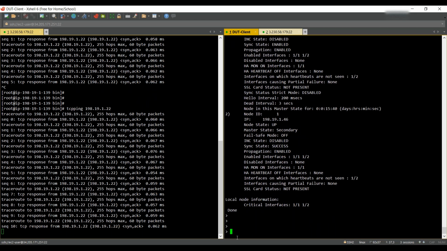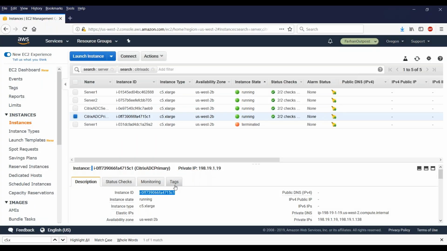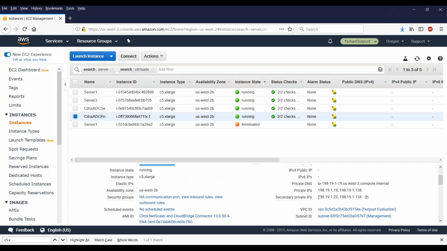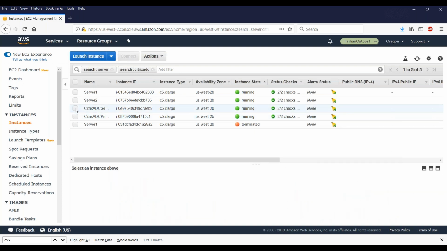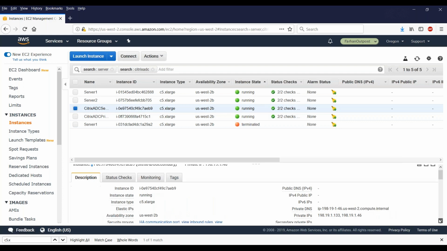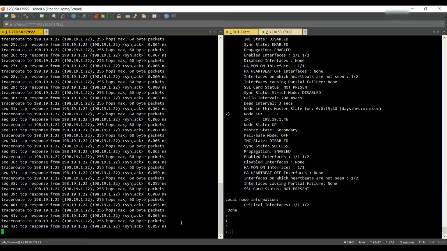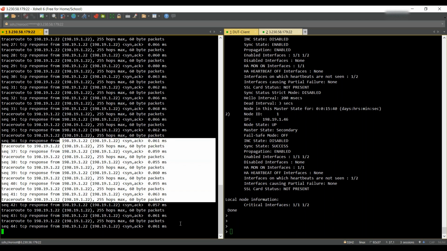Now we'll check the failover. So as you can see right now in the AWS console, the IPs which we used were 1.22 as LB VIP and 1.1.34 as SNIP. After failover, we should see that these IPs get moved to the secondary node. You can see there are no secondary private IPs and the traffic should be running. So on the left side, you can see the traffic is running.